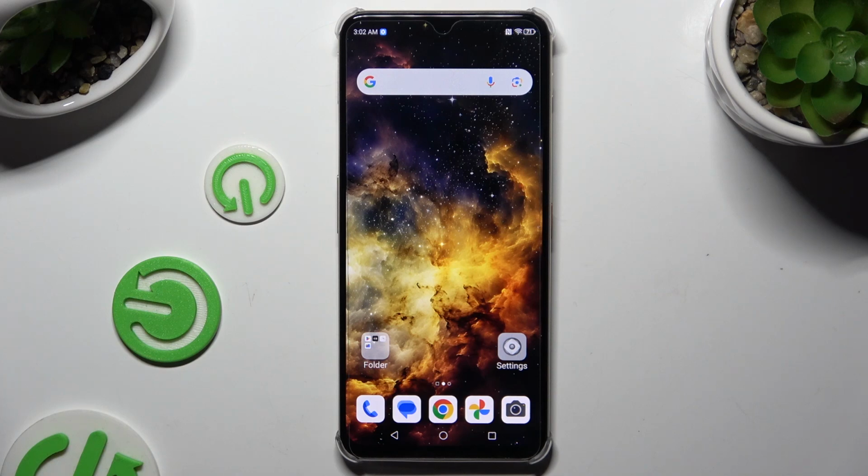In front of me is NUBIA Focus Pro 5G, and today I would like to show you how you can use split screen view.